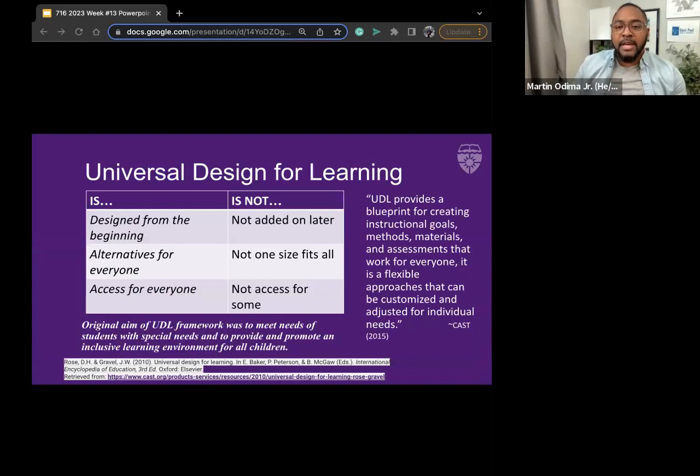UDL is something that's thought of from the beginning. So when we're creating our lesson plans, creating our tasks for our students, it's also alternatives for everybody in class. It's not just one tool that's going to work for everybody. It's not your silver bullet that's going to solve all problems. It just provides access to everybody.